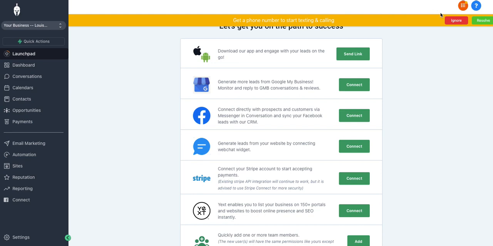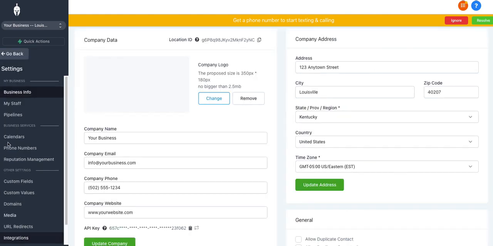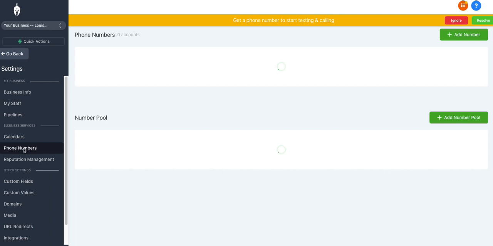Now there's two ways to do it. The first one is to click the resolve button. It'll take you right over there. But if you don't have this yellow bar, what you can do is scroll down to the bottom left-hand corner here where it says settings, click settings, and it's going to take you over to the settings of the application. What you're going to do is scroll up just a little bit, and there is phone numbers here on the left-hand side. So click that.